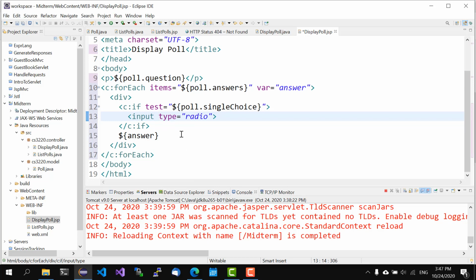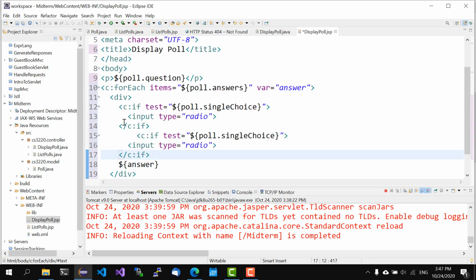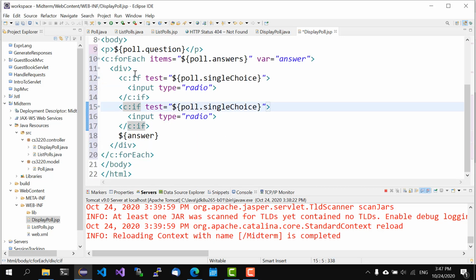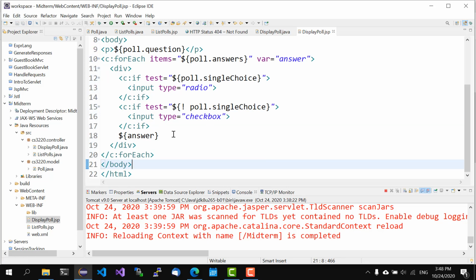And what if it's not true? Unfortunately, there's no else in JSTL. So either we use c:choose with when and otherwise, or we use two c:if. Something like this. Let's see. We'll find out.